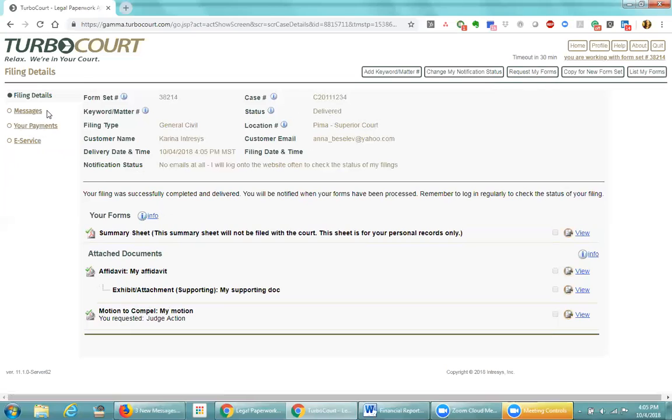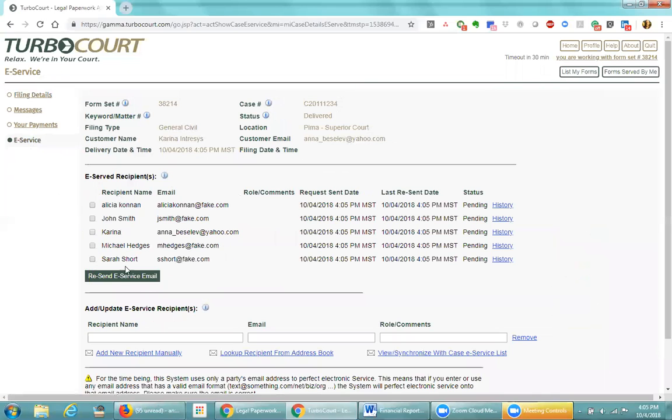Now, we've already seen the Messages tab. I don't need to show you that again. We've already seen the Payments tab. I don't need to show you that. But we now have an e-service tab. So let's click on that. So these 5 people were just sent an email. Here's the date and time it was sent. The status, what we call the status, shows pending, which means they haven't yet opened the email and accessed the documents, which makes sense, right?